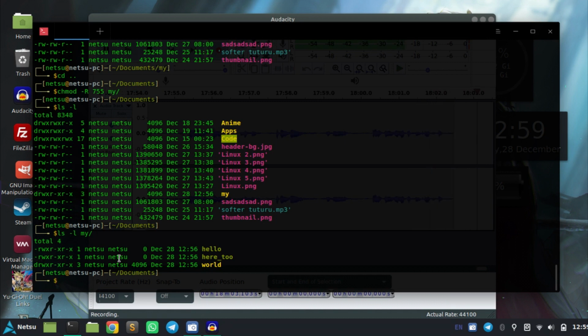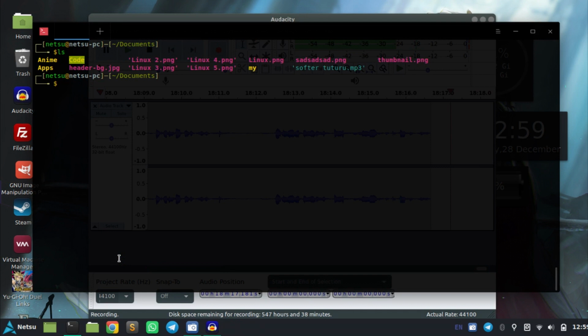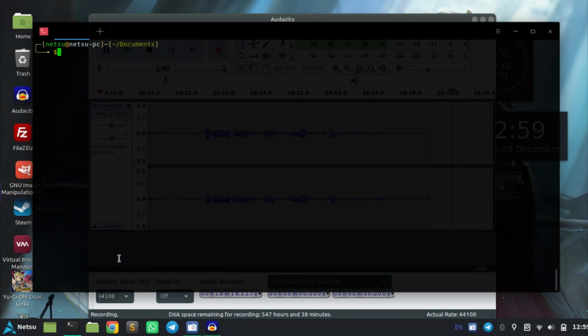So R stands for recursive. It's going to basically change the permission of everything inside of this directory, including the directory itself. Now, I know not everyone is really fond of using numbers, because it's not really everyone's style to use numbers. Even I don't really use numbers that much unless I use 777. Now, in this case, there's actually more things you can do.